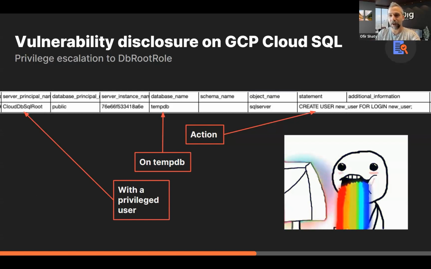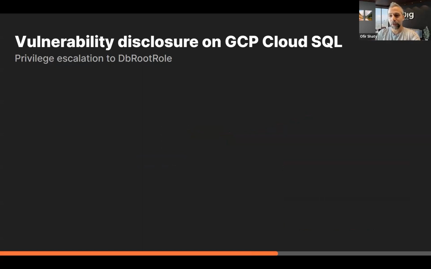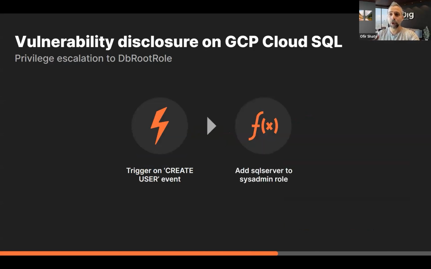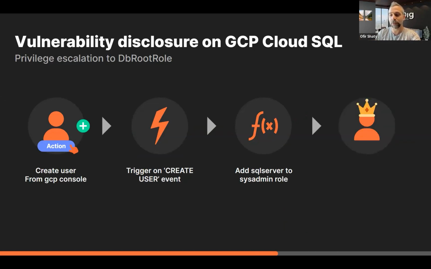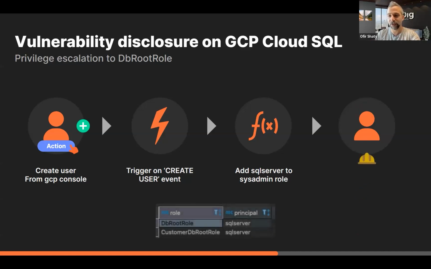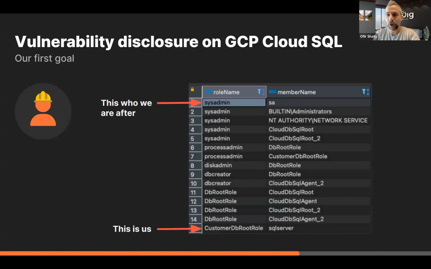So if you couldn't guess so far what we did, let's recap. We created a trigger on the event of create user that will call a function that will grant us SQL Server login with the sysadmin role. And then we created a user from the GCP console, which we know will be performed by a high privileged user that will pull the trigger and will grant us sysadmin. Okay, so we did not get sysadmin. We got only DB root role, but this is pretty good. So this is where we wanted to get, but we got only to DB root role.